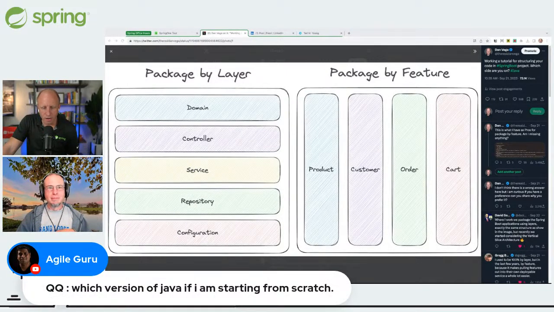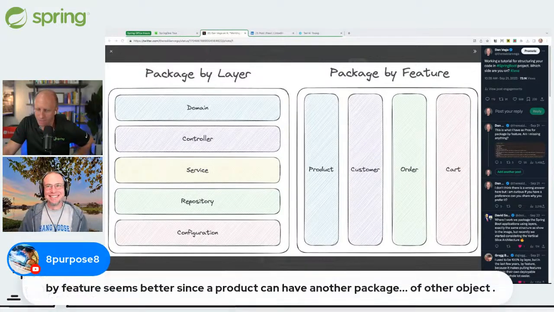Hey, I'm just starting out with Java. Which version should I start off with? 21, if you're just starting out. Grab it. It's good stuff.